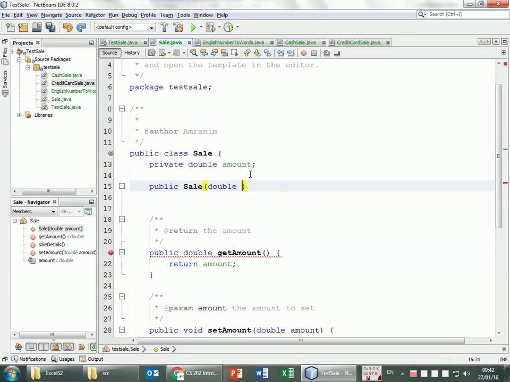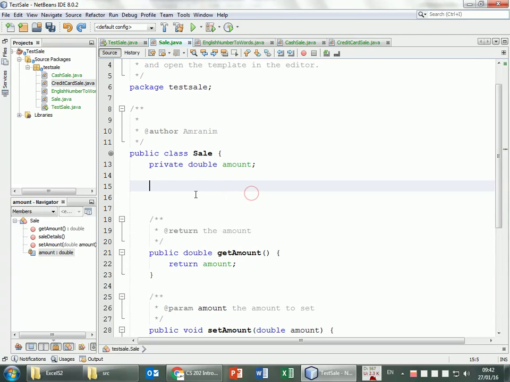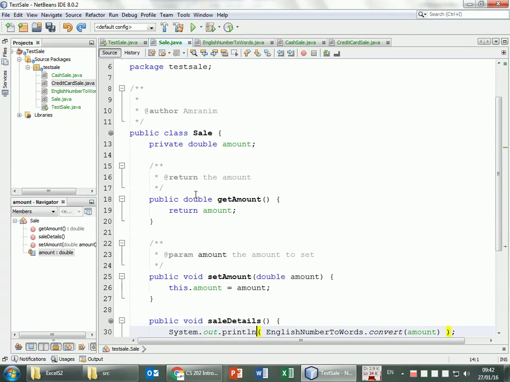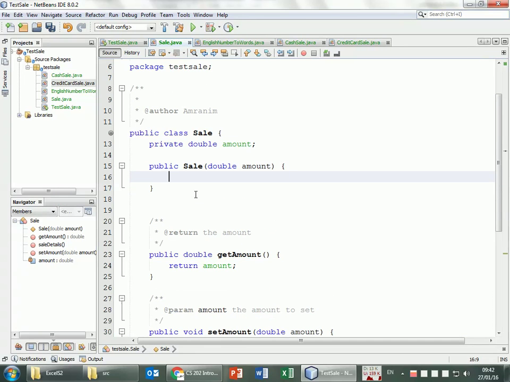And you know what? Let me show you something. Maybe I can do that also from the refactor. I've seen that somewhere: replace constructor with factory. There's something about constructors, but I don't see it right now. Whatever. So let's go back to where we were, or maybe add what we removed.